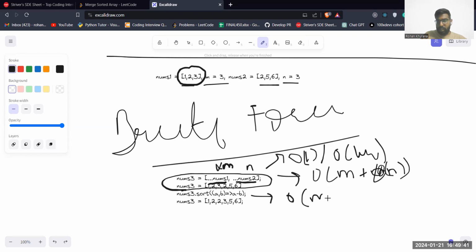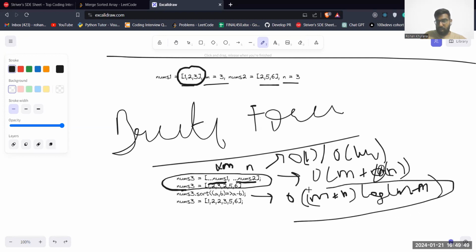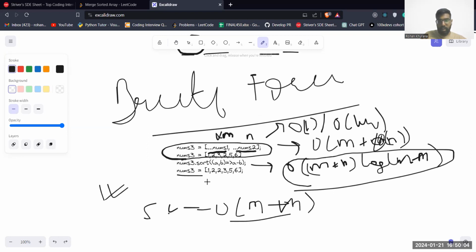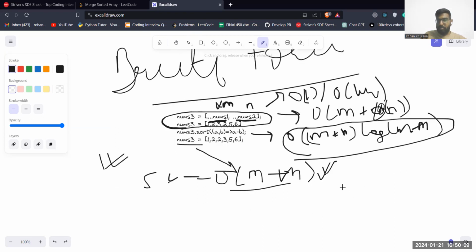So sorting will take O of (m plus n) log (m plus n), right? Logarithmic value. So this is what the sorting time complexity is. And what is the space complexity? We are taking an extra space of O of m plus n because we are taking an array with length m plus n, right? So this is going to be our brute force solution.